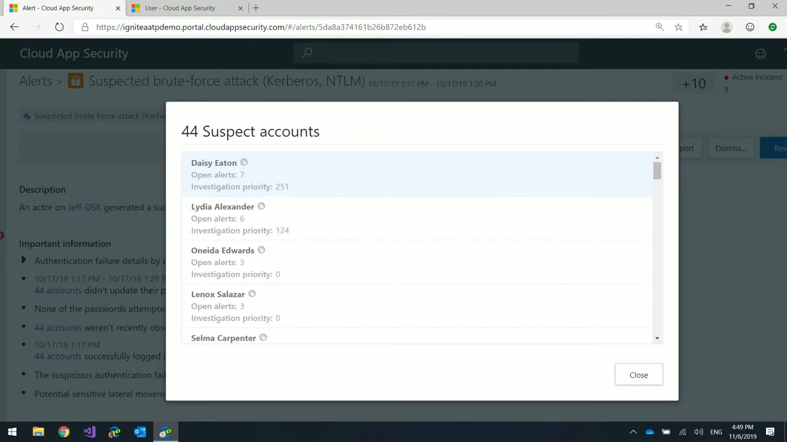What is her role in the organization? What is she doing? Is she doing other suspicious activities? She already was exposed in a brute force attack. You would like to investigate her.